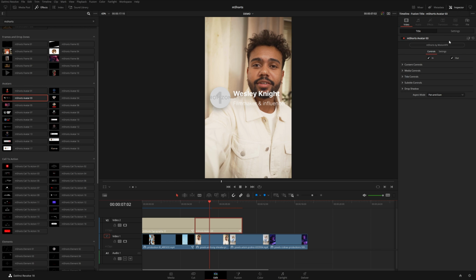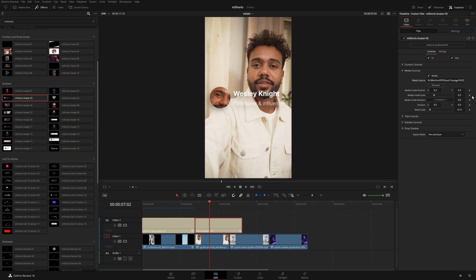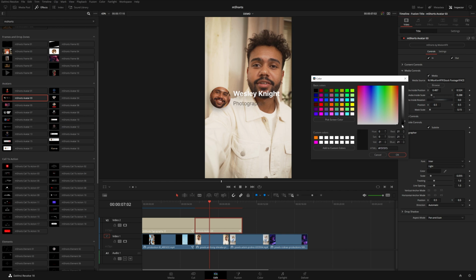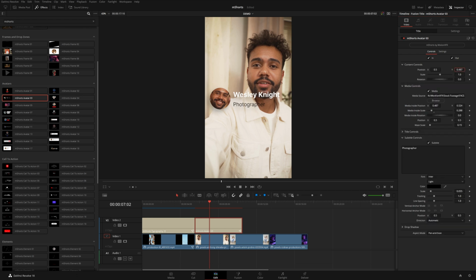So over here in the inspector, under the media controls, we can browse for a custom image. And of course we can resize and reposition to fit inside our mask. We can also edit the text and change the color of the text. In this case, maybe we'd want to choose something black to create more contrast because he's already wearing a white shirt there. And then under content controls, as always, we have general size and position.